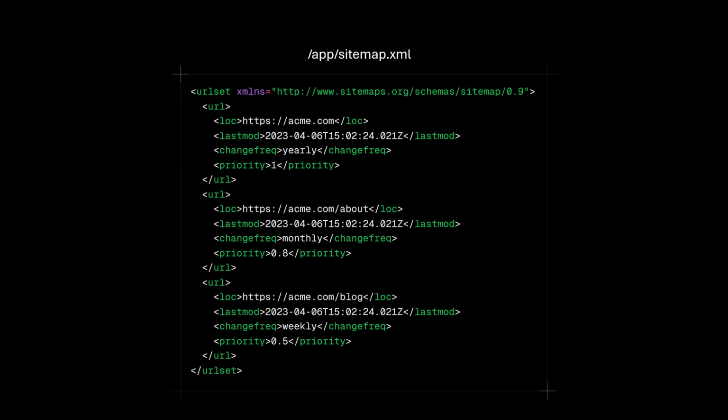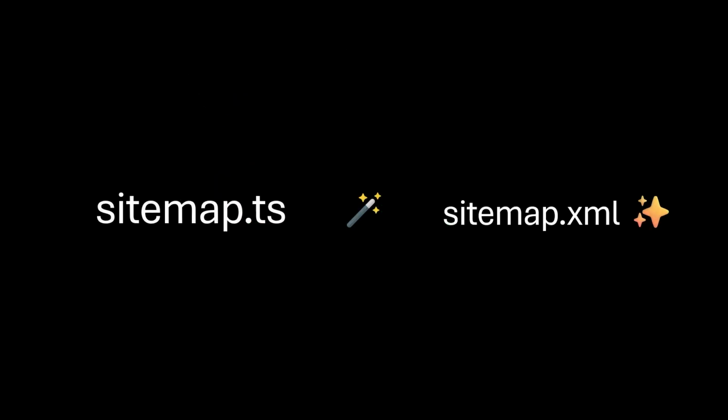Just like robots.txt, you can go ahead and simply add a static sitemap.xml file to your app directory, but that's barely useful. In most situations, you will need to pull in data from your database or an external API to construct all the different URLs.